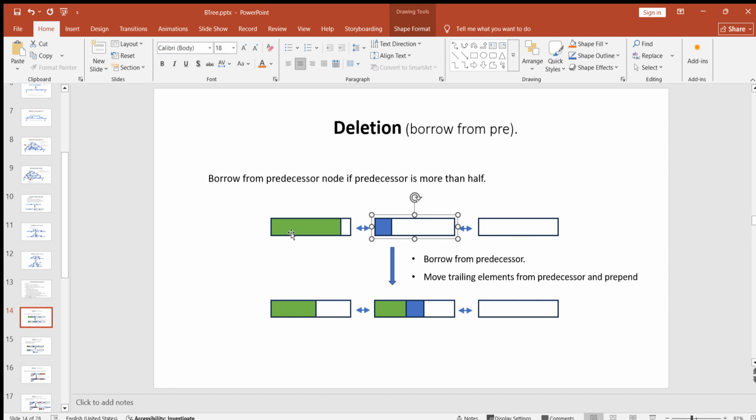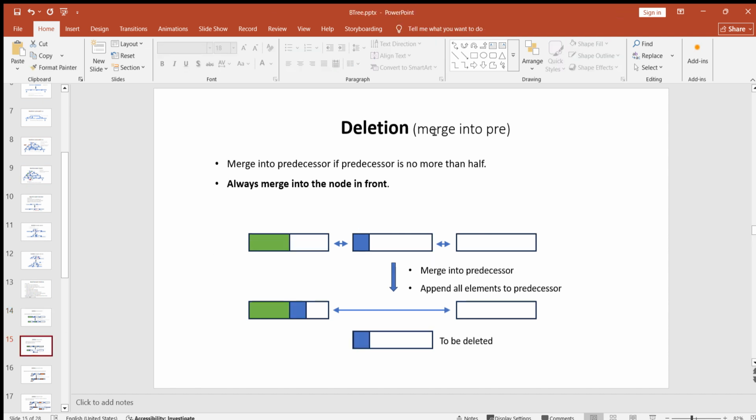The reason is the linked list is sorted. So when you move some of the trailing elements from the predecessor and prepend them, you still keep the linked list sorted. So you borrow from the predecessor, or you merge into the predecessor. Merge into the predecessor if the predecessor doesn't have many elements. For example, I set the cutoff value to be half. If it's no more than half, you merge the current node into its predecessor.